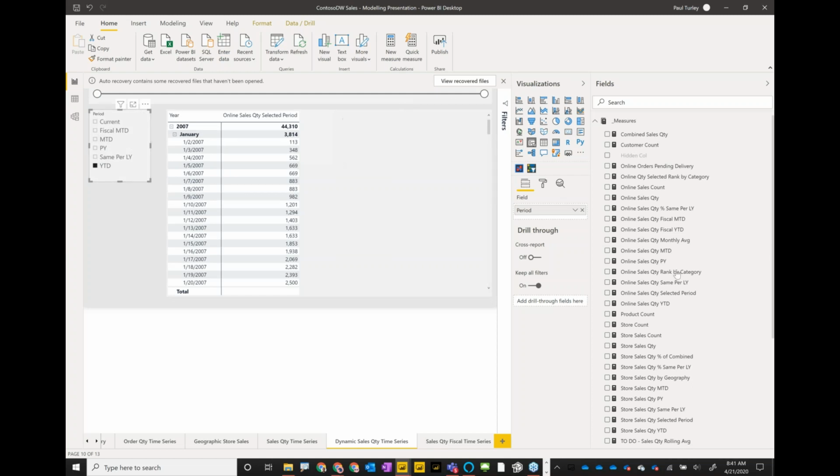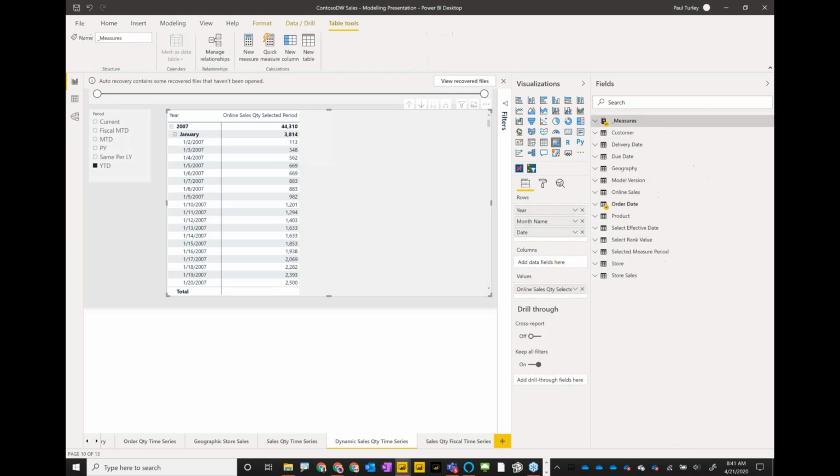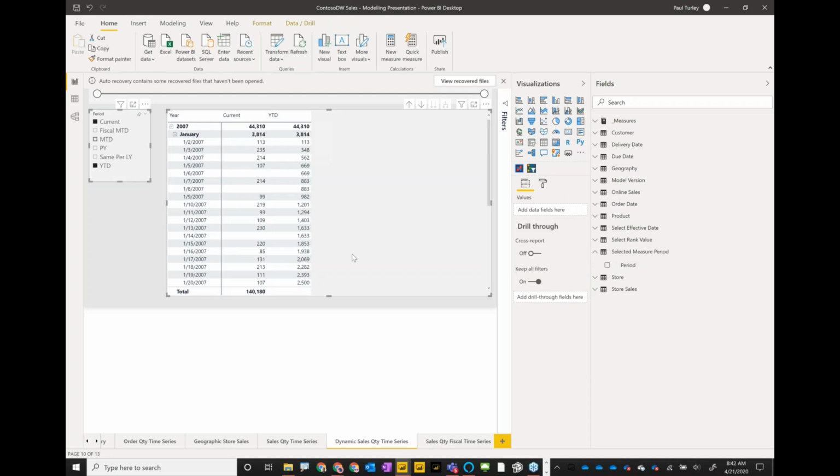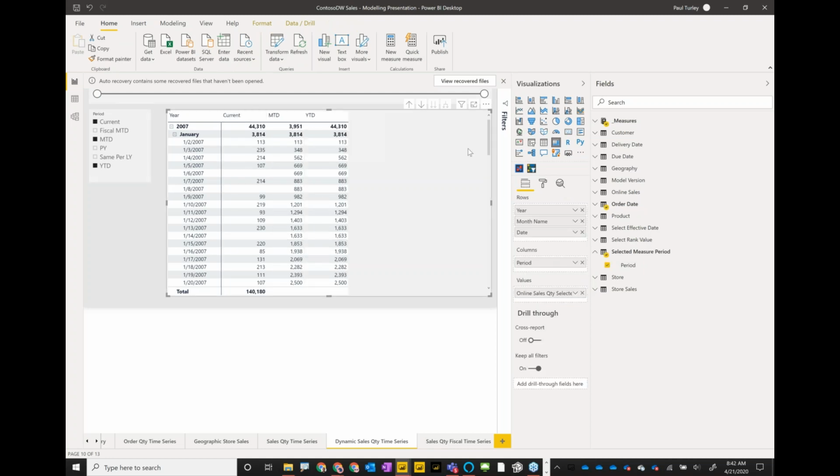Now, because I've placed this into a matrix, I can also place this period column into the columns group. And now if I select, I'm holding down Control, if I select multiple periods, that's going to generate multiple columns. All right, so that's how we can use disconnected tables.